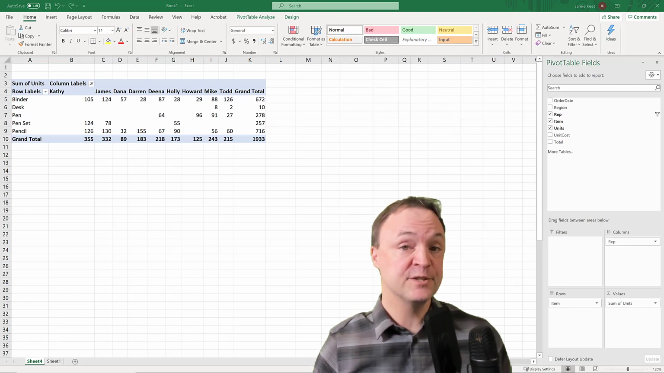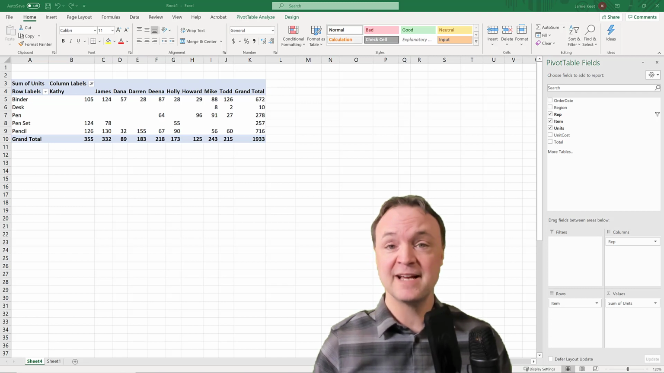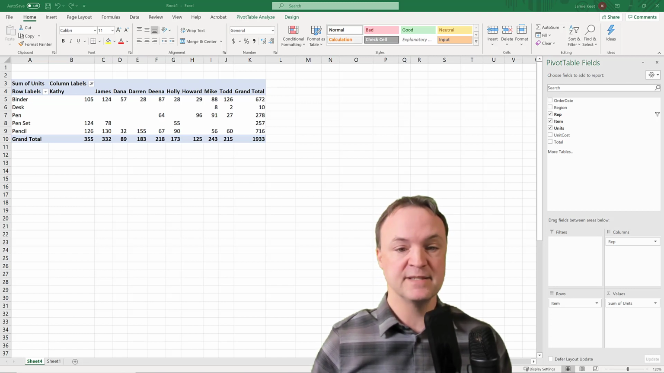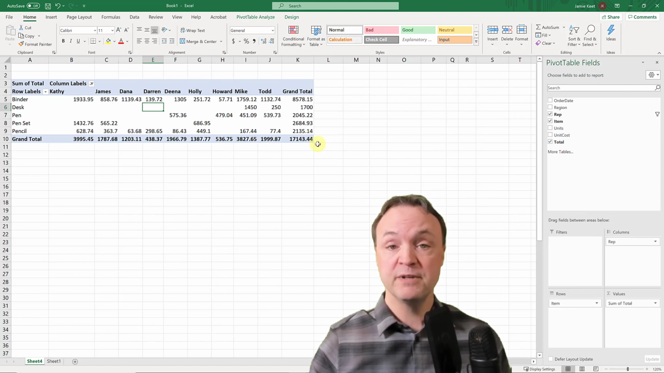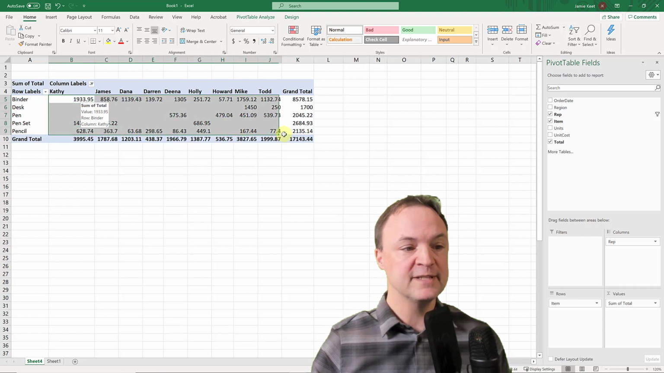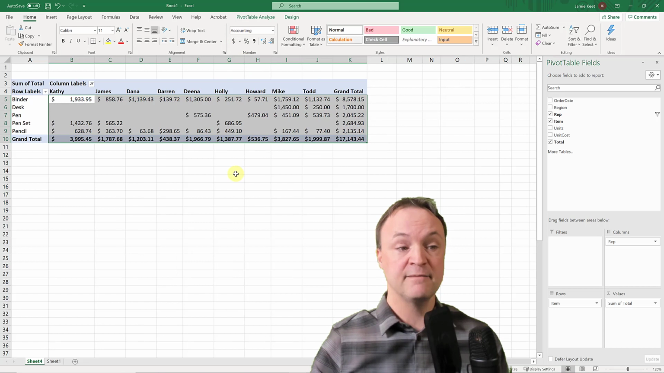Before we move on to some charting, I just want to give you a couple extra tips to make your pivot tables more powerful, so you can find more information in them. The first thing is, I'm going to make a quick change here. I'm going to take away units and put in total, and now these are my total amounts. You can format these just like you do with your normal spreadsheet. If I wanted this to be in dollar amounts, I can just click my dollar, and you can see how the format is different.